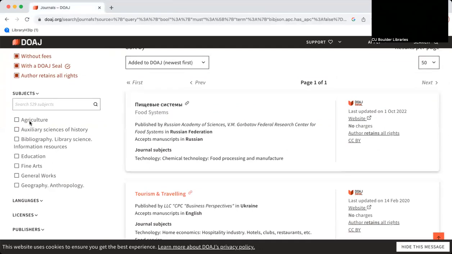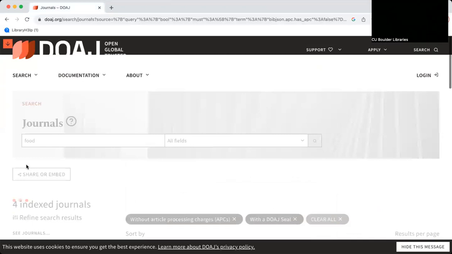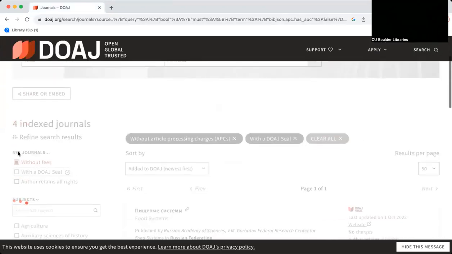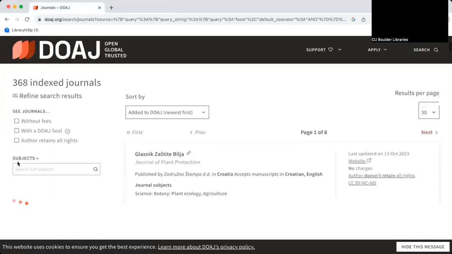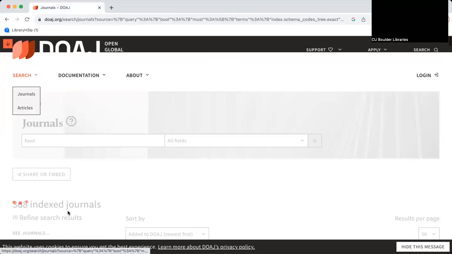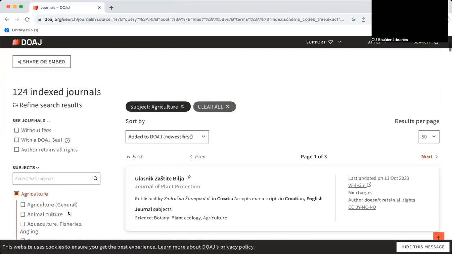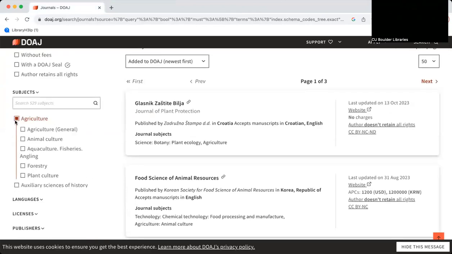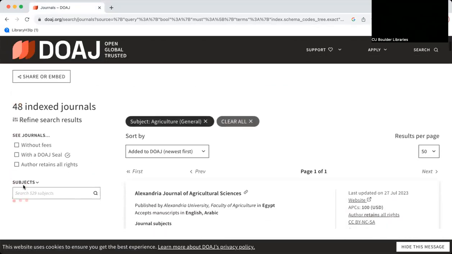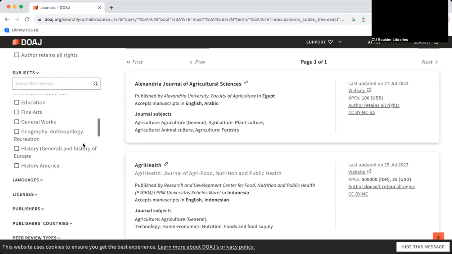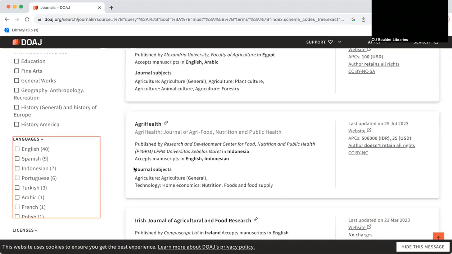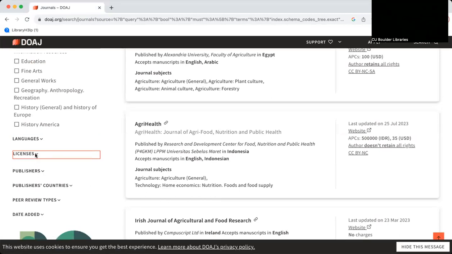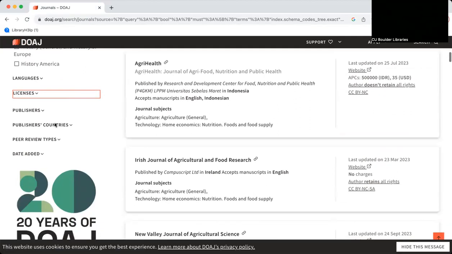Over here on the left-hand side, I can further narrow this down. If we unclick all of our refined search results, you can also search for journals that are related to agriculture, more specifically for food. Within that refined search result, there are even more options to narrow down your search tactics, which is really cool if you want to get really specific. You can continue to do so with different languages that a journal may be published in, any specific licenses, if that's applicable to you, and so on and so forth.